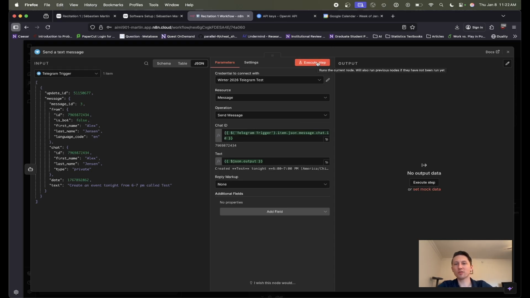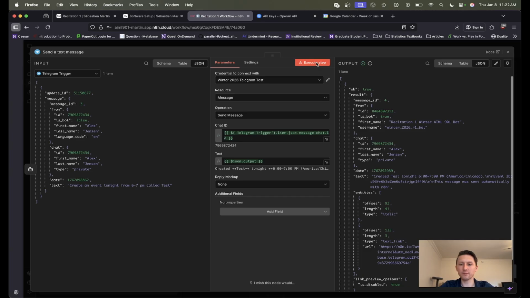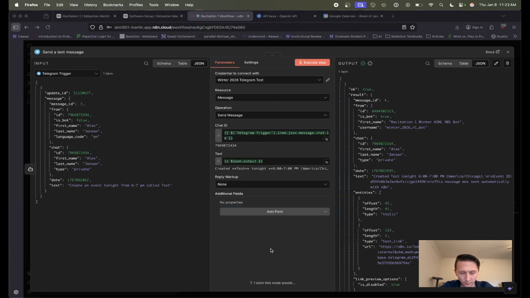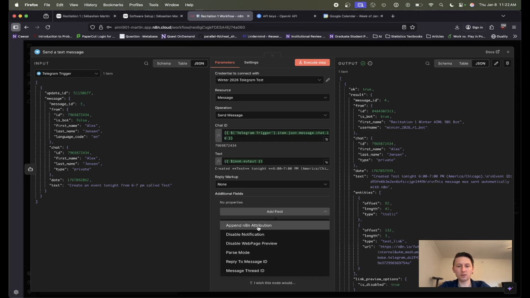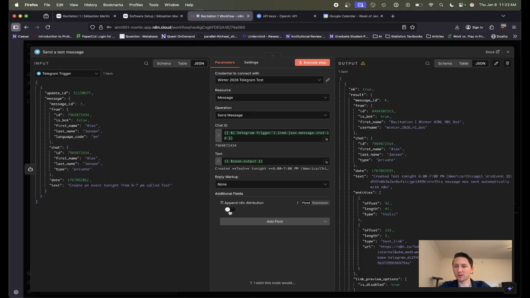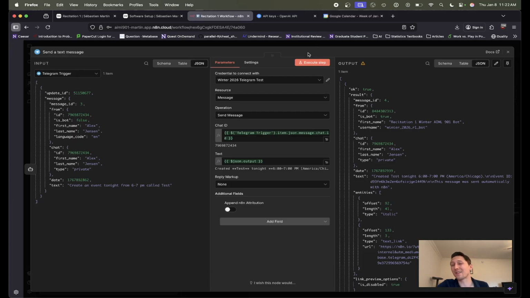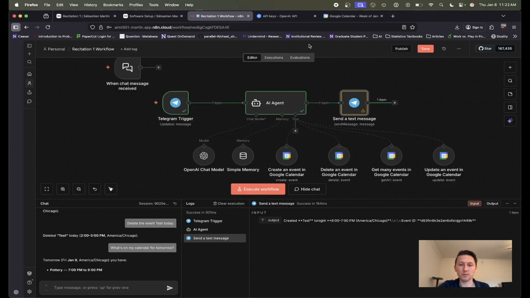One way you can do this is, instead of executing the entire workflow, I could just execute this step. If I do so, it sends something. If I go back to Telegram, we'll see it says created test tonight at 6 to 7 p.m. And for some reason it also put the event ID, and this message was sent automatically with N8N. If we want to remove this last tag, we can click add field, append N8N attribution, and turn it off. We can see that it also has this event ID. We could specify in our system message if we don't want it to send the event ID. That's a possibility as well.